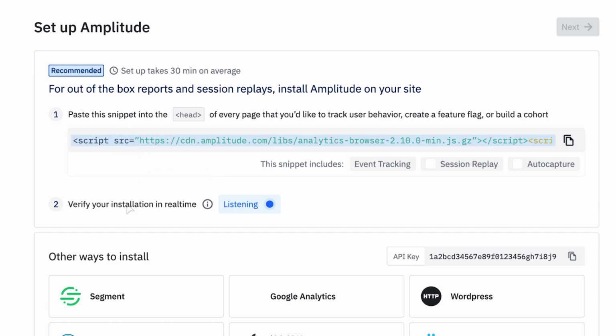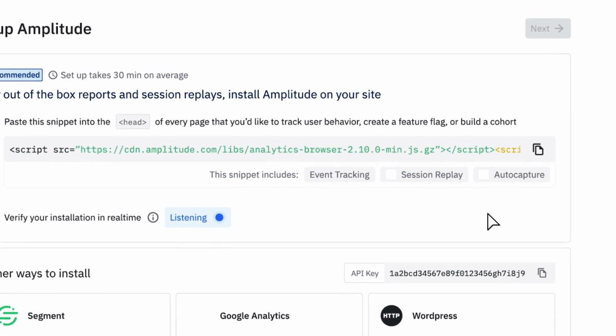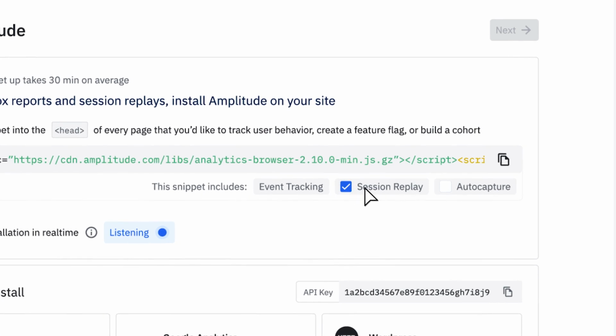With a simple copy and paste, you unlock the power of Amplitude's platform, including products like Session Replay and features like Auto Capture. Now, anyone on your team can easily get set up and start gaining value. Let's take a closer look.